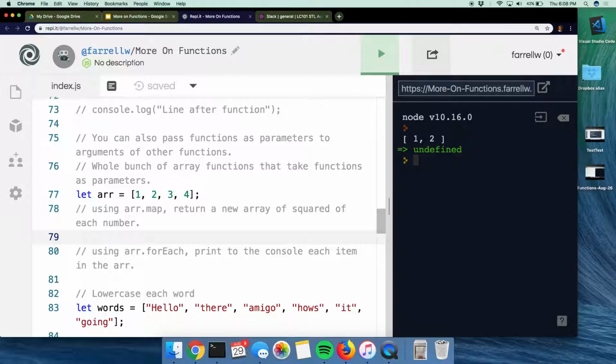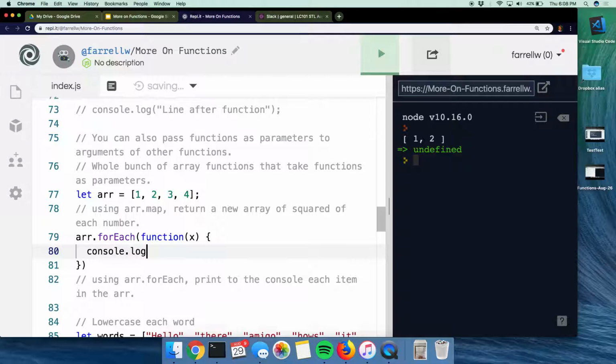For each is awesome. You can do array.forEach. And just like the word, I'm still going to give it a function. It's just going to execute for each one of those things. So it's not returning, it's not filtering or mapping. It's just something that's going to execute for each item in that array.